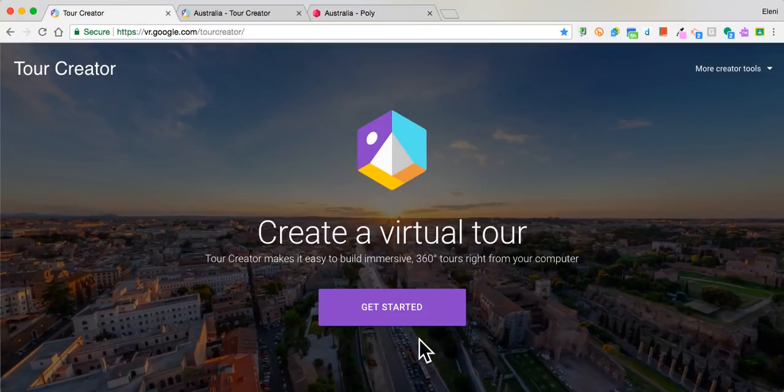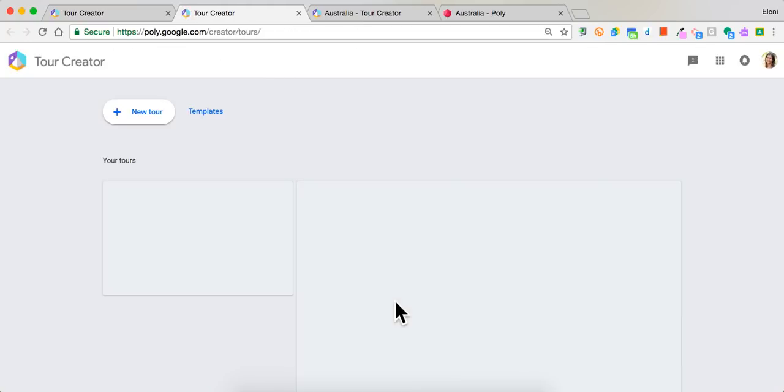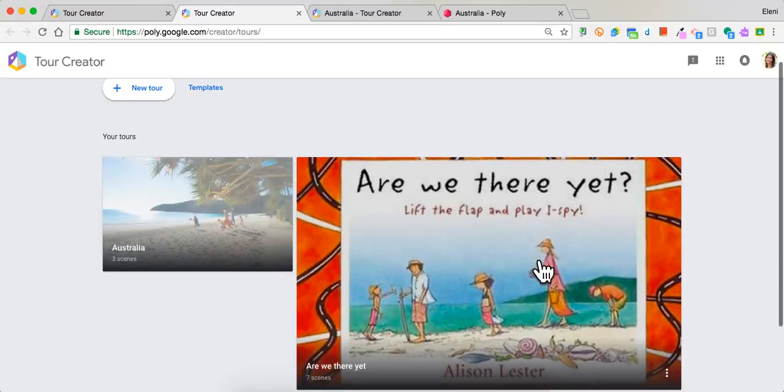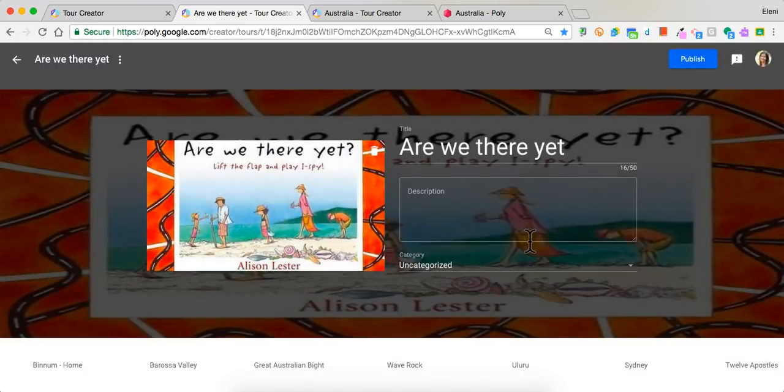And they can also go through the other scenes and have a look at different information that the teacher is providing them. Now, I've pre-created one connecting it to Alison Lester's Are We There Yet picture book, which takes a family on a journey around Australia. So in this one, I have created seven different scenes. Obviously, it's not the whole story, but I'll be able to show you what this looks like.